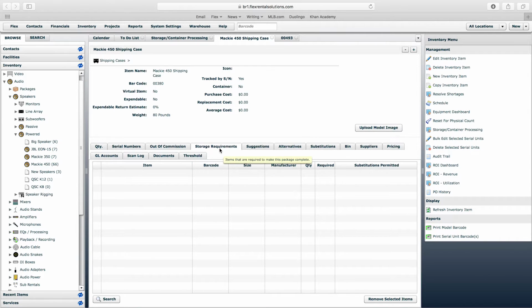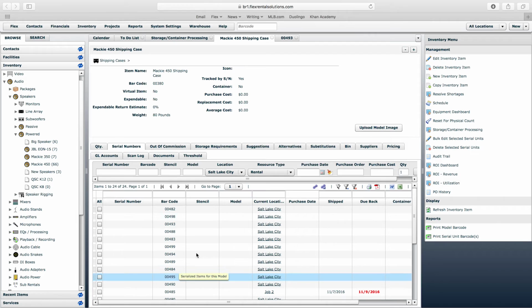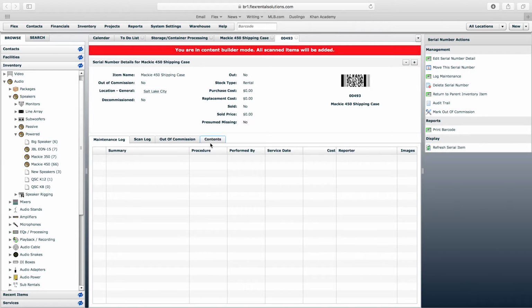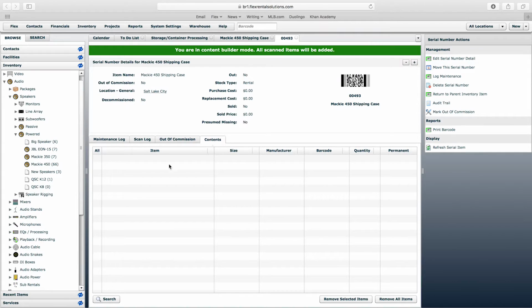One thing that you'll notice now that I've removed the storage requirements from the tab here on the parent model screen, if I go and open one of the units, in fact, let's just go back to the one we were working on and reload, when I look at the Contents tab now, it's not showing me what the requirements are for this case because I took those storage requirements away.